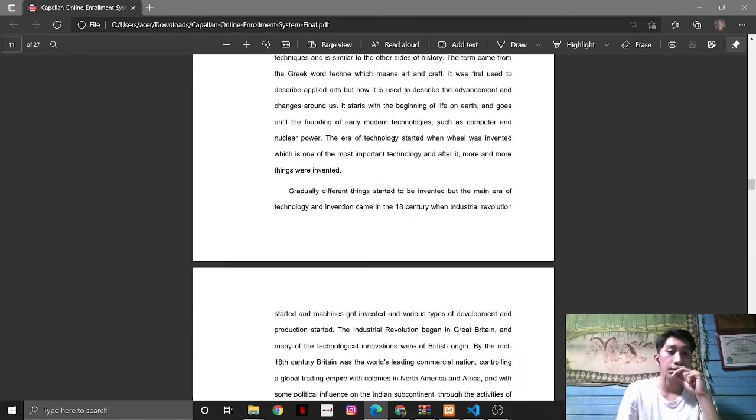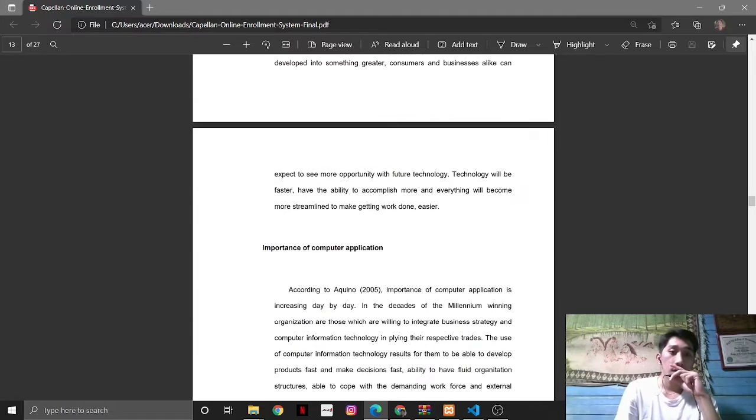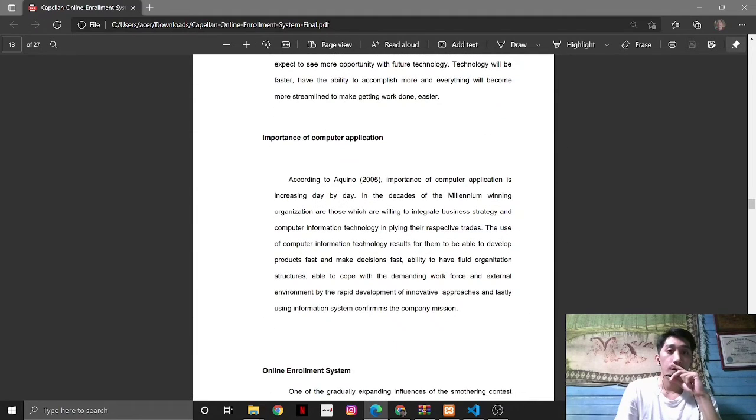And next is importance of computer application. The importance of computer application is to get information, to save important files, and to be able to develop product fast and make decisions fast. And that's the importance of computer application.